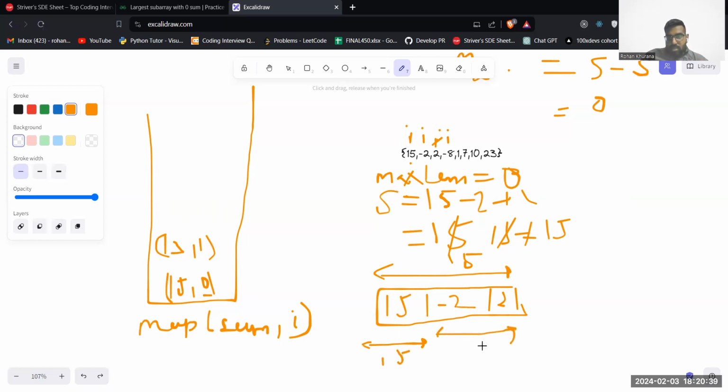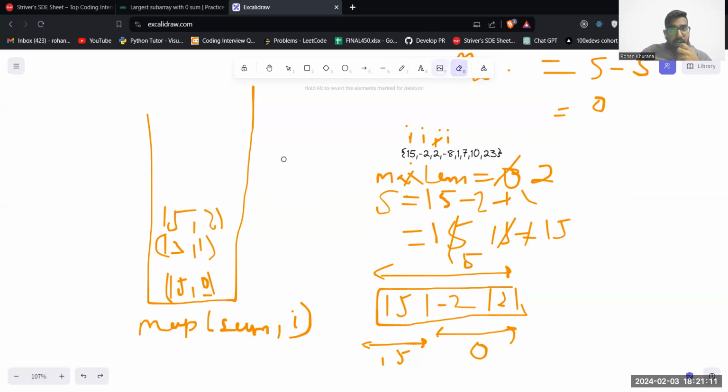What is the sum of these two? Correct? Yes. Okay, let's try to update it. Our max length becomes, where are we right now? We are at 2. So 2 minus 0 is nothing but length becomes 2. Max length becomes 2, because we'll compare between 0 and 2. And I will not add 15. I know that at 15 comma 2 it should be added, but I will not add it. I will tell you the reason after.